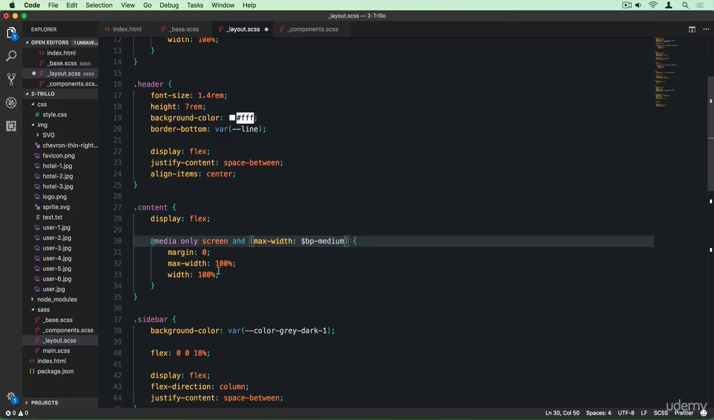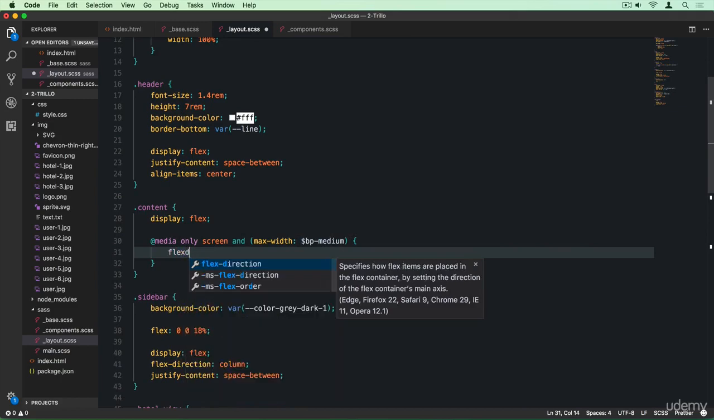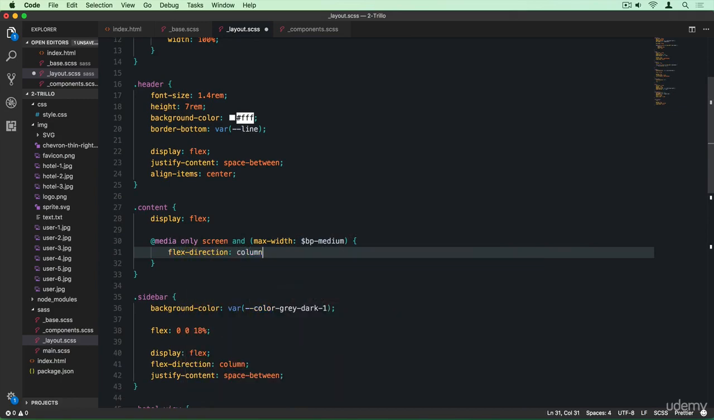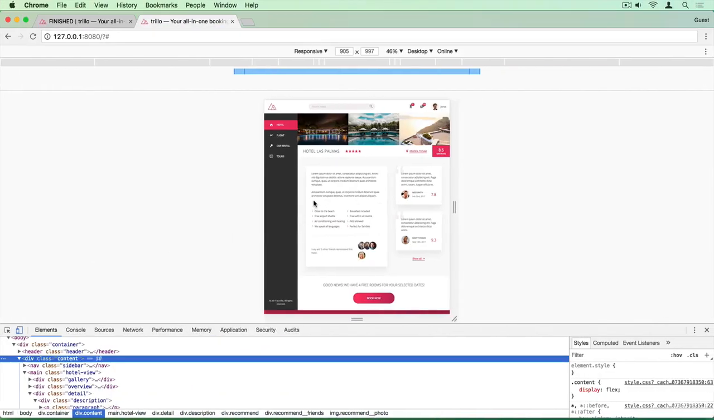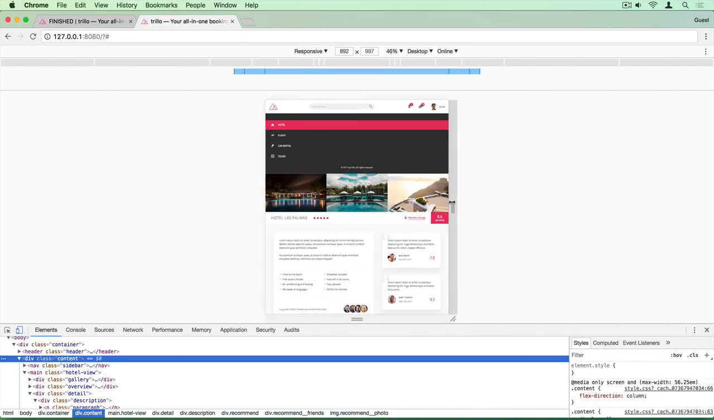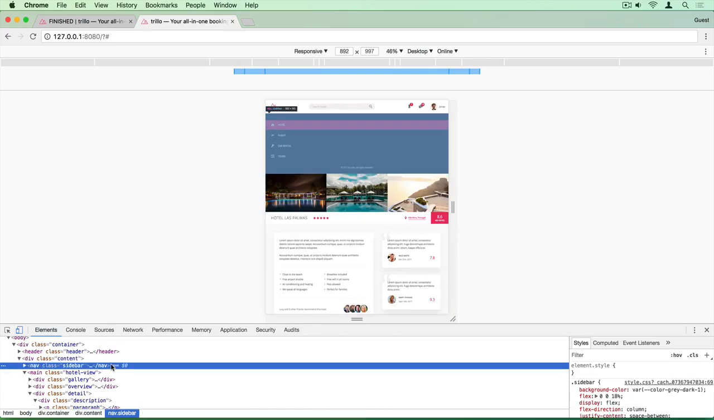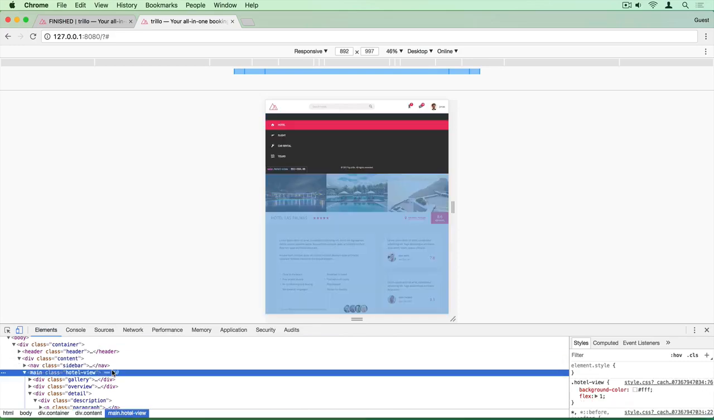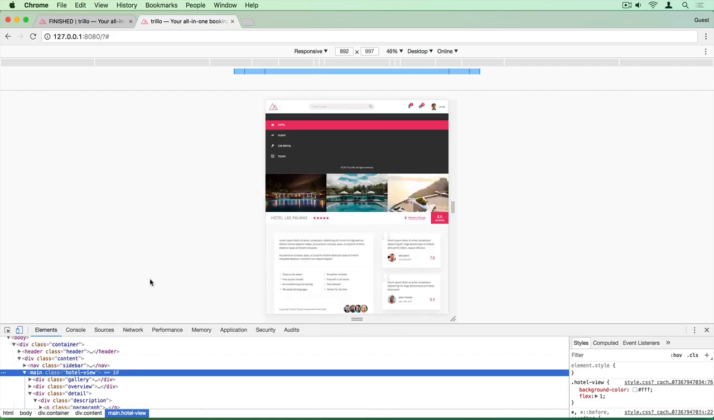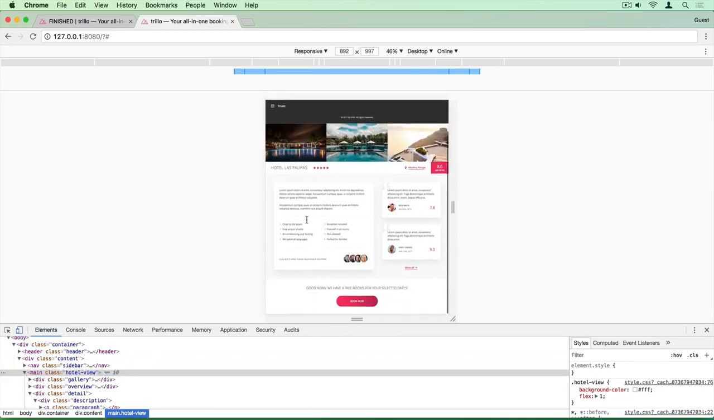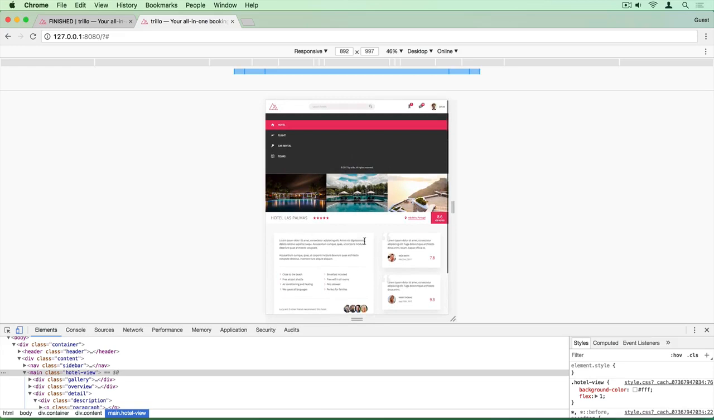So at the medium breakpoint, what we want to change is the flex direction to column. And that will put our navigation on top and the hotel overview beneath it. So let's test that as we hit 900 pixels, and here we go. So great, we have the sidebar here stretching all the way to the right side, and then down there the hotel view occupying 100% of the available width. So that's great. So now we're back to having more space down here.